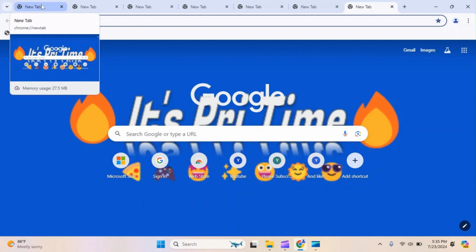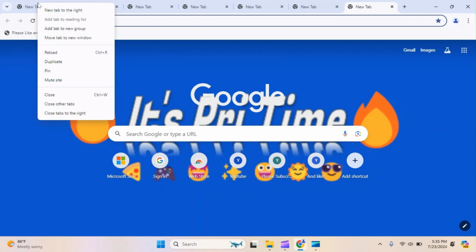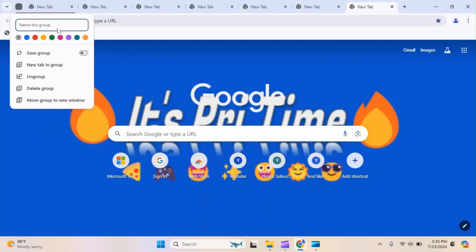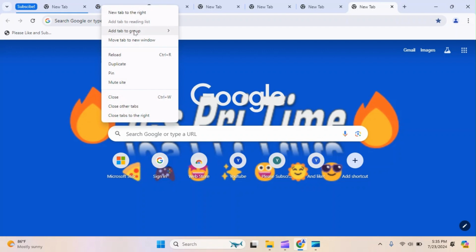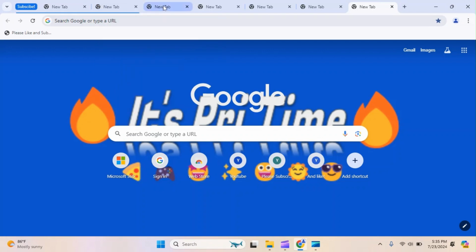First, right-click your first tab. Then, click Add Tab to New Group. Then choose a color and name your group. Then, you want to add a few more tabs to that group, just like this.